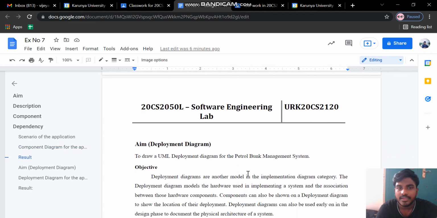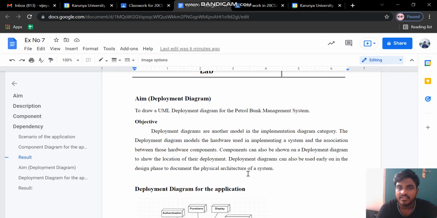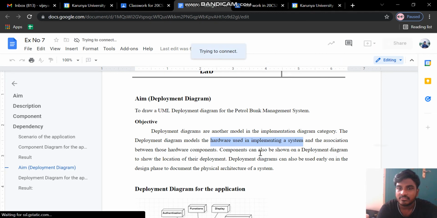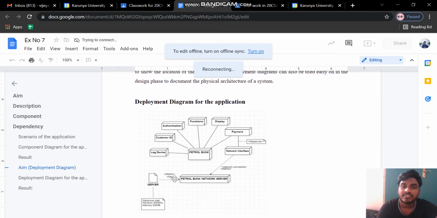Okay. Now coming to deployment diagram. Deployment diagram also comes under the implementation diagram category, the same way as component diagram. Deployment diagram models the hardware used in implementing a system. This is the main phrase here: hardware used in implementing a system and the association between those hardware components. Deployment diagram can also be used early on in the design phase.